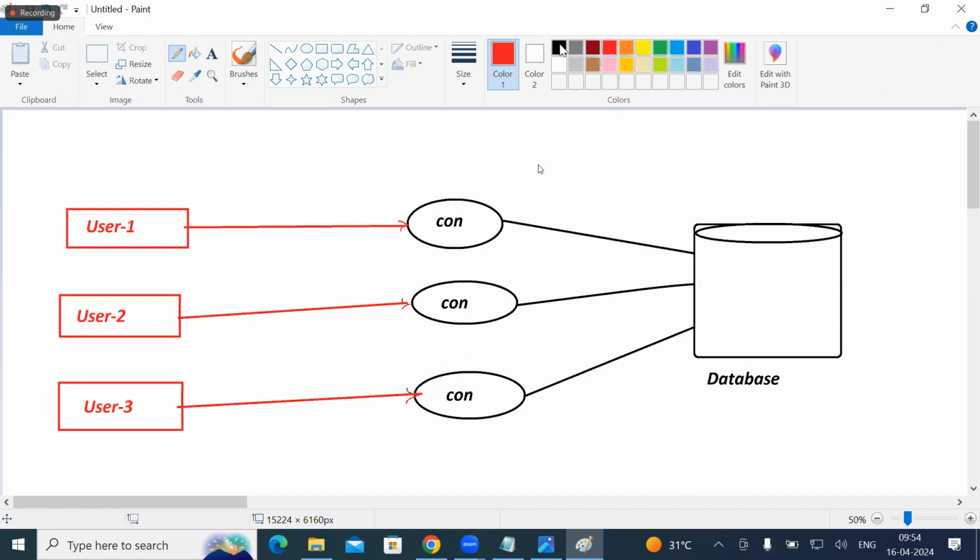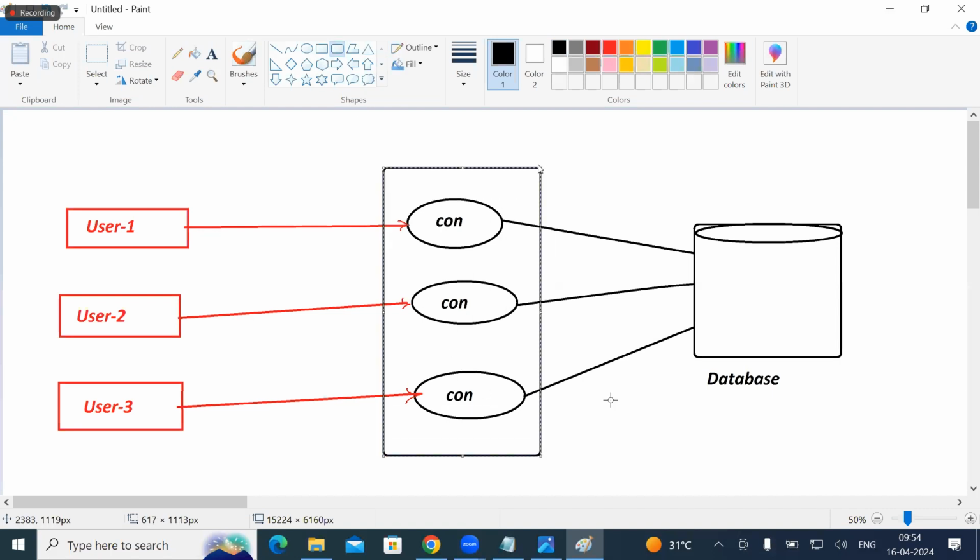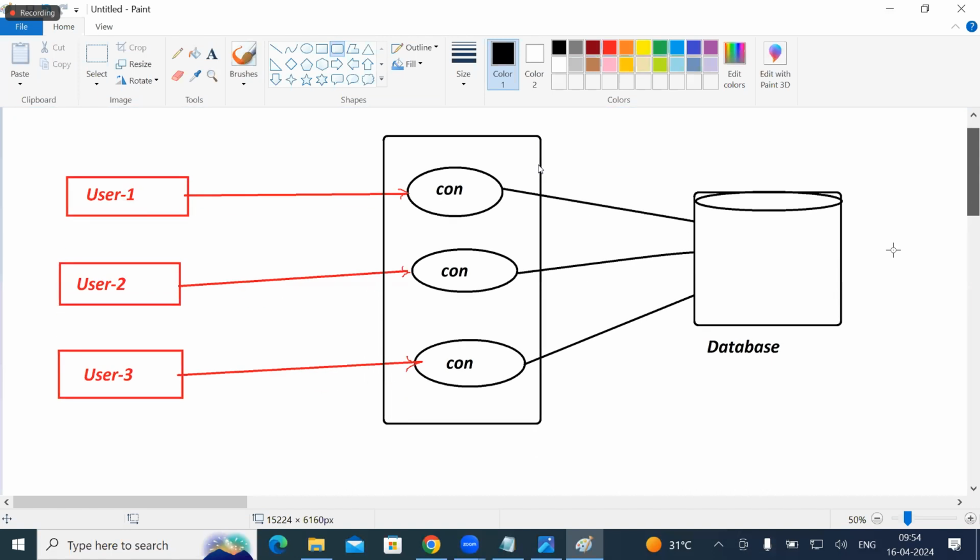If you can create multiple database connections and organize them among multiple users, the concept we call as connection pooling. Connection means database connection. Pooling means organizing the group. The process of organizing multiple pre-initialized database connections among multiple users is known as connection pooling.